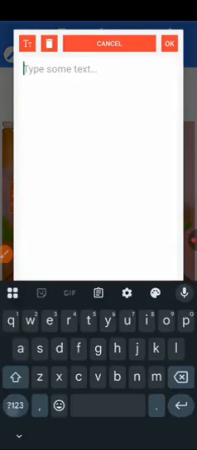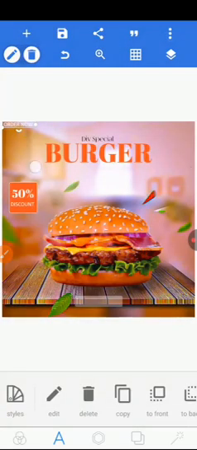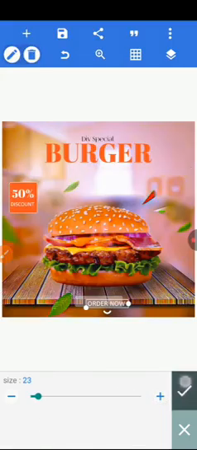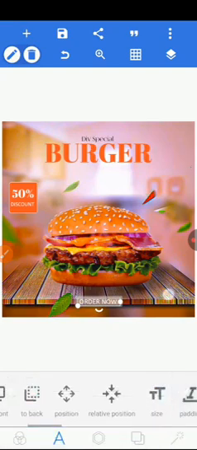I'll edit it to order now. Then I'll keep it this way, increase the size more. Yes, and then keep it like this. The size is 23. Okay, then I'll copy this div special up here. Okay, look at what I'm going to do.